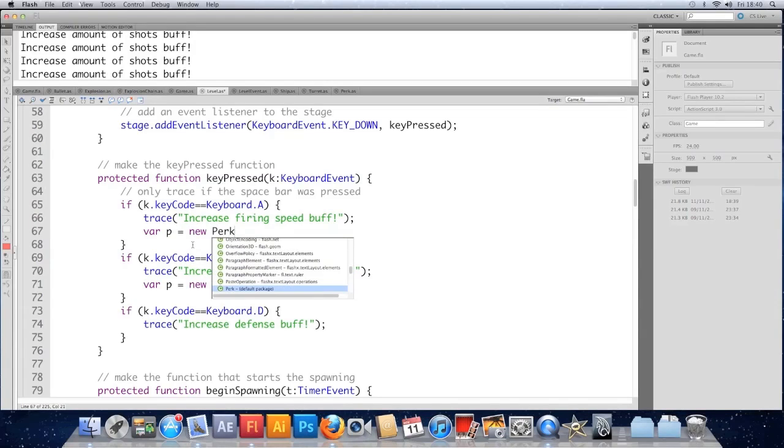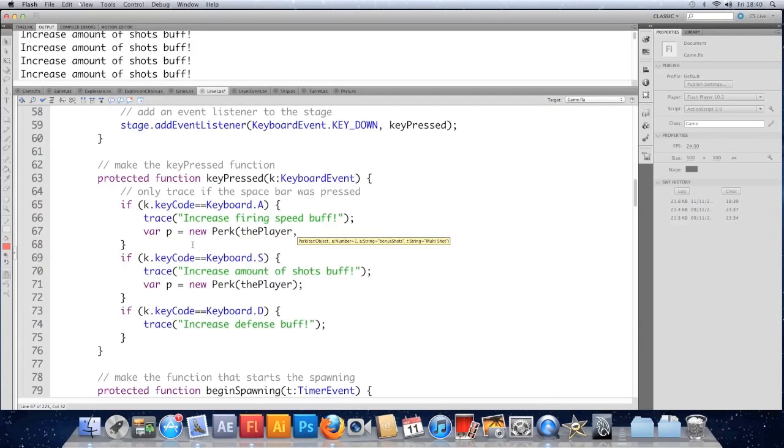So I'm going to do new perk, open brackets, target the player again. But this time I'm going to change the strength. We'll maybe have 10% faster firing every time, so we'll do 0.1 for 10%. The attribute this time we need to make up. That can be bonus cooldown, bonus firing speed. And the type will be rapid fire this time.